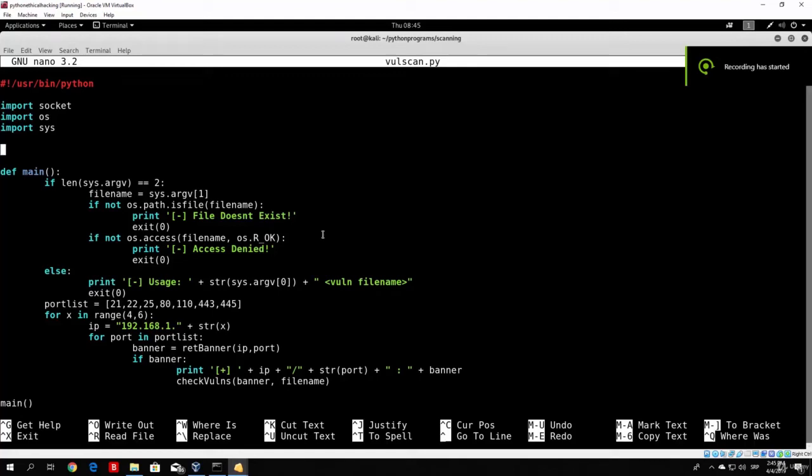Hello everybody and welcome back to the second tutorial of our vulnerability scanner program. So right now, what we did by now, we coded the main function, and right now we are left to code the return banner function and the check once function. So first of all, we will code the return banner function since that is something that we are familiar with.